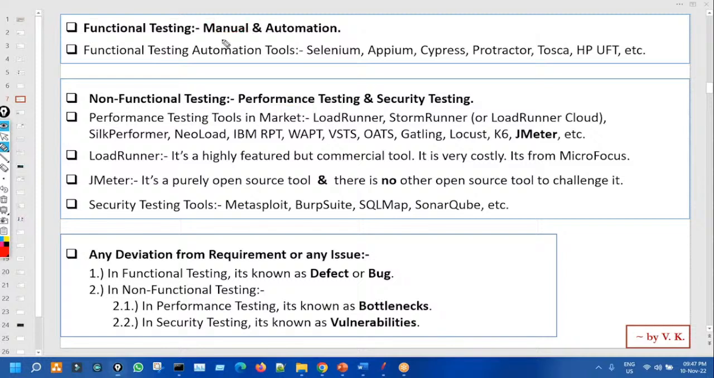Why it cannot be done manually, that I'll also explain. The tools are LoadRunner, StormRunner or LoadRunner Cloud, SeaLights, NeoLoad, IBM RPT, WAPT, VSTS, OATS, Gatling, Locust, K6, JMeter. So our JMeter is here. That is what we are going to learn: performance testing of an application using JMeter. Now why JMeter? All those things I'll explain.